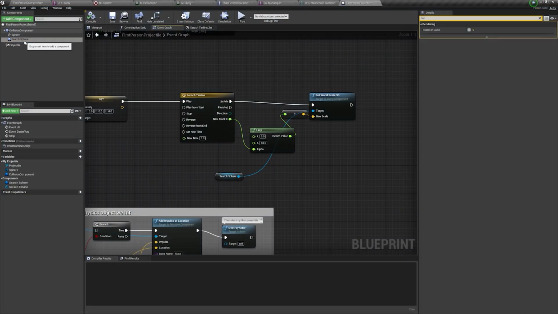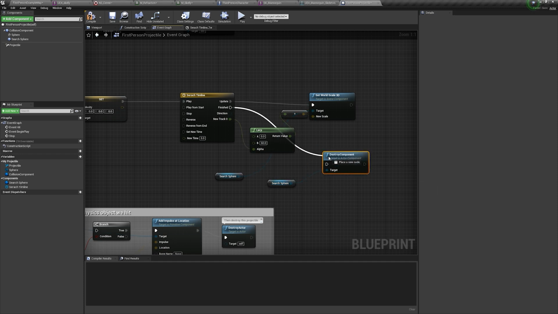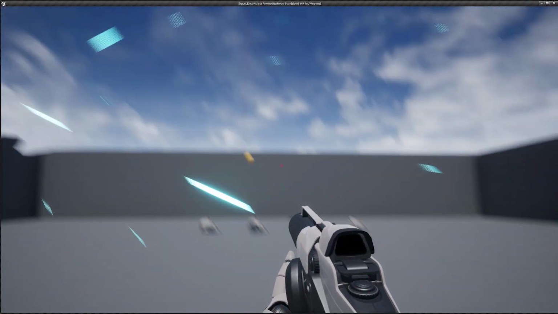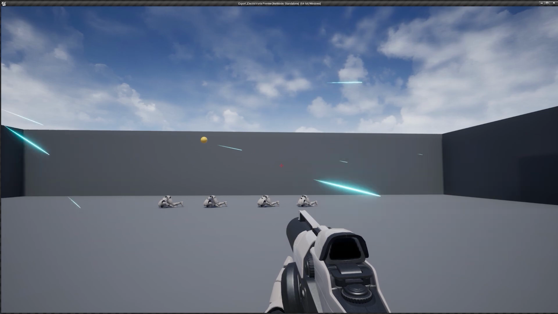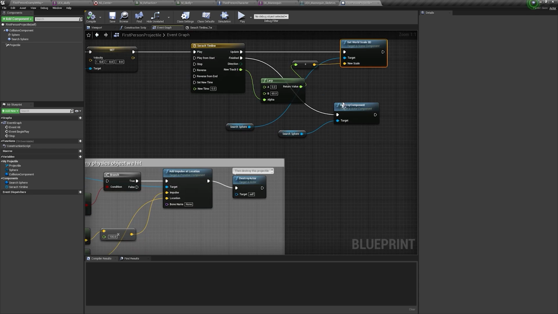So after this finishes growing, we don't really need the sphere, so we can type in destroy component and connect that there. So press play. Now you can see that it is destroying after it is fully grown. You can change the size by changing the value of the B.